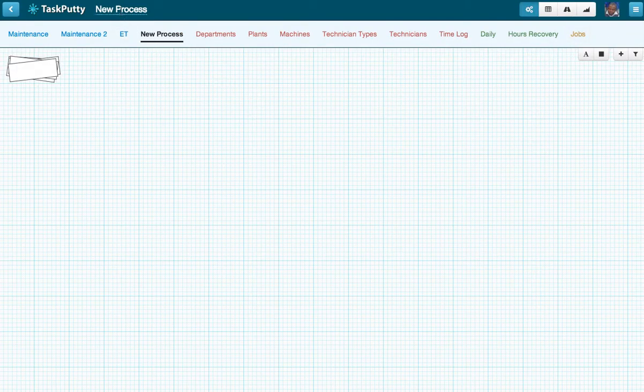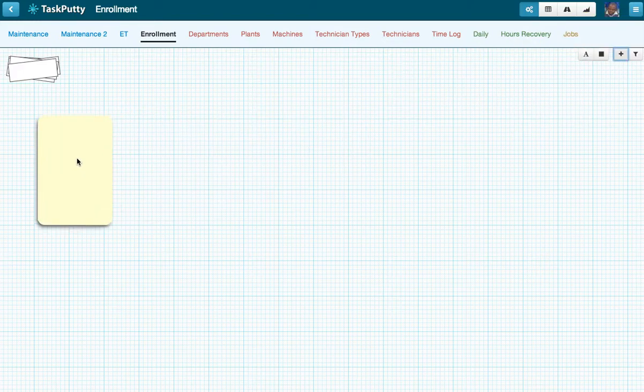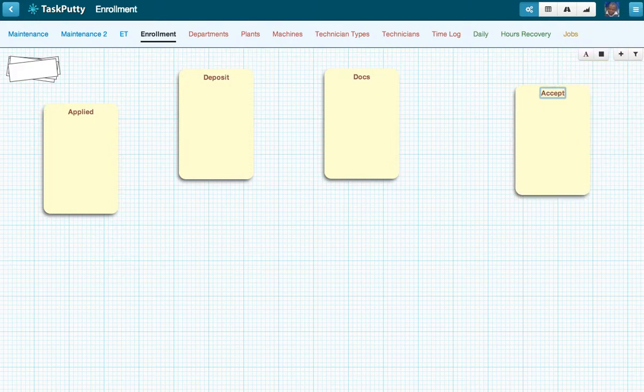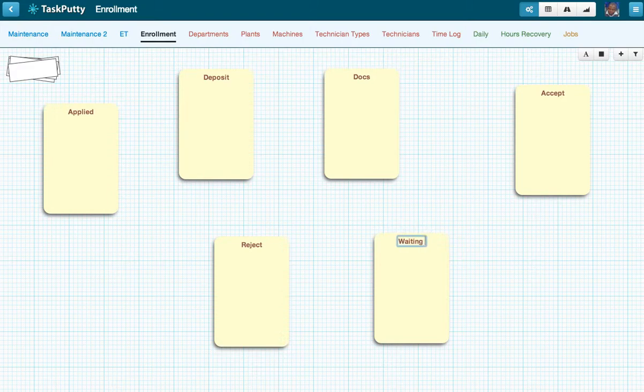This process will be to manage the enrollment of students at a school. So the first step in that process is perhaps that someone has applied. Next step would be have they paid the deposit, and then is all their documentation in order, and then we probably accept them after that. Accept. Let's also add a spot here where they might get rejected if their documentation is not correct. Reject. And we might put them on a waiting list. Waiting list if we don't have space.